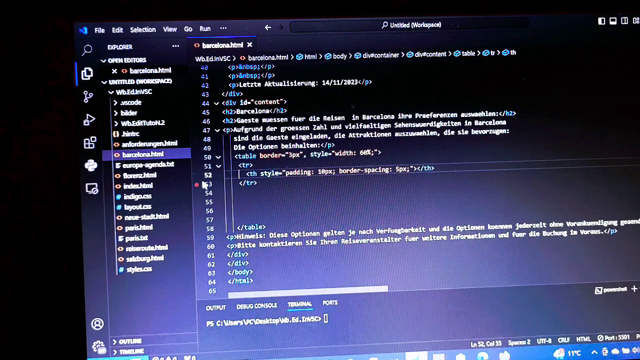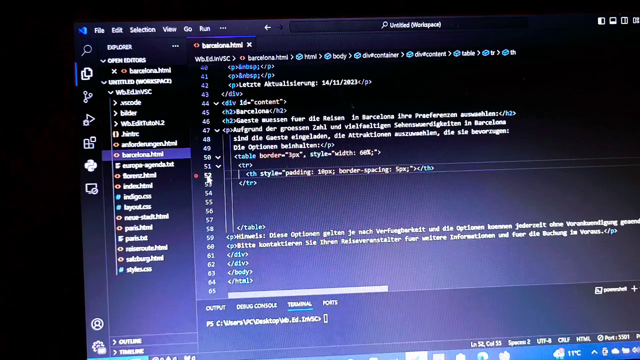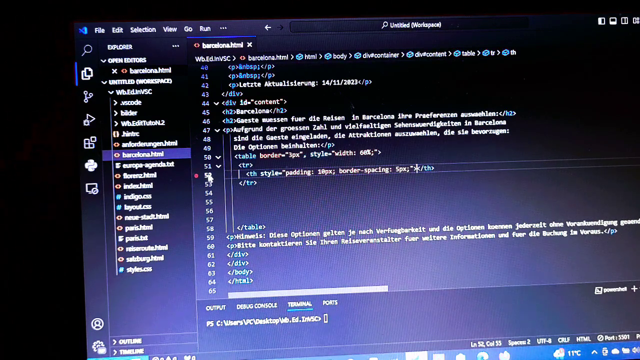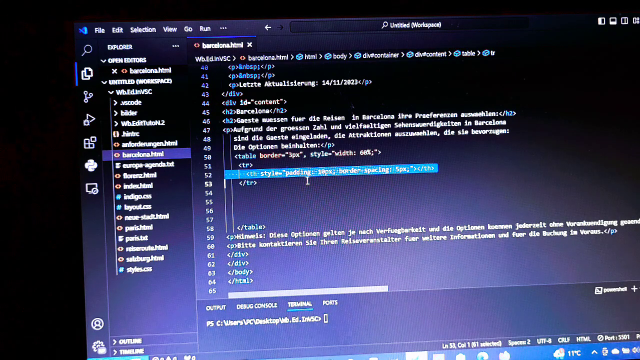And we want this twice because we have, let's say, 5 rows and 2 columns. So for 2 columns, of course, I need 2 table headers. So I'm just going to copy this one, Control C, and I get it down here.